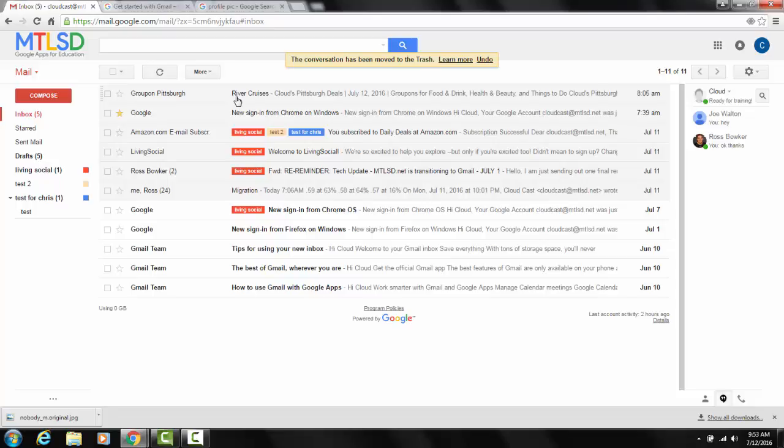Now, gone forever means we can still recover your deleted emails for up to 30 days. After 30 days, they're going to be gone forever. Make sense? So if you lose something, you can always call Ross, Chris, put his help support ticket in. We can always get that back for you. If you wait more than 30 days, we may not get it back for you.